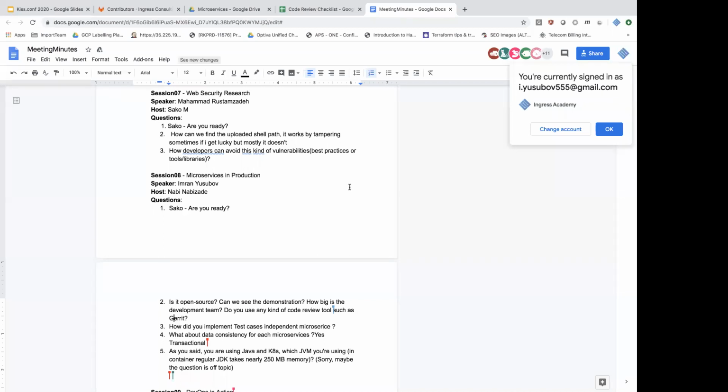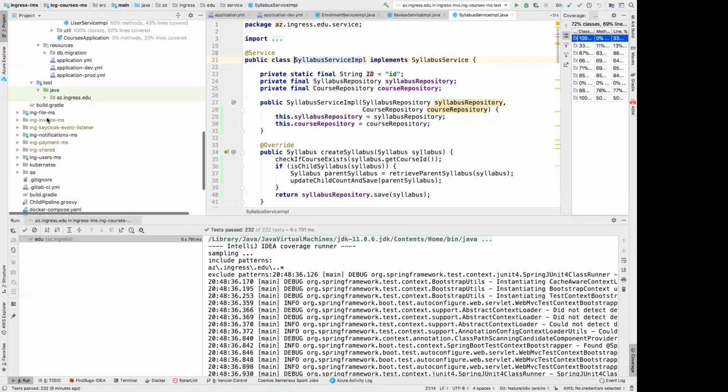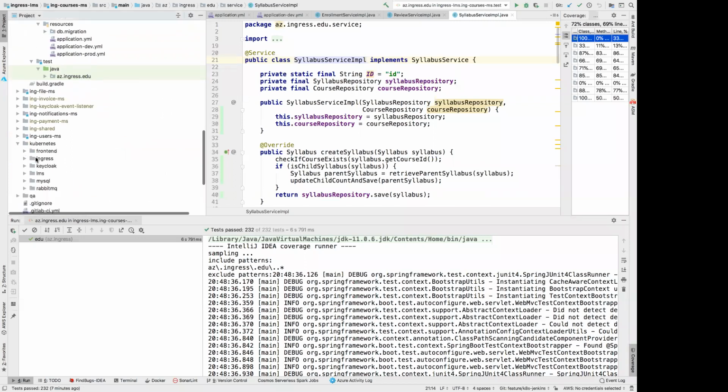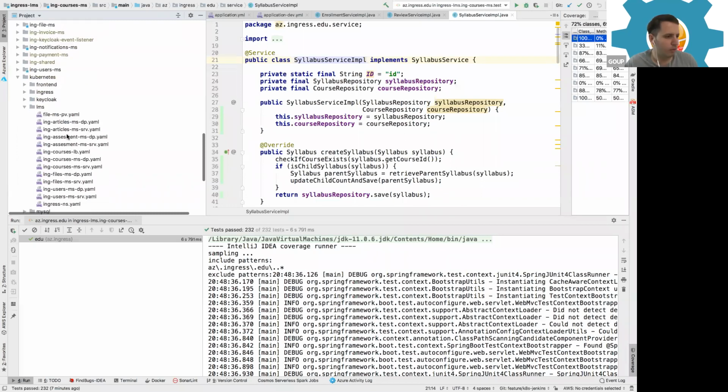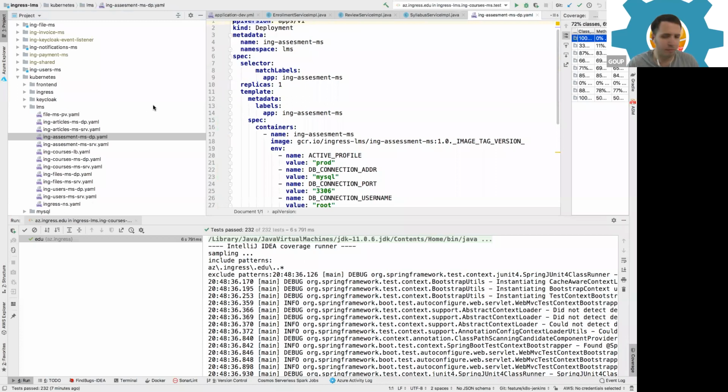As you said, you are using Java. Which JVM are you using in the container, JDK or other? Let me go to the Kubernetes files. Here we have what we are using. Elvin, I am moving your question from the chat to the meeting minutes, just to let you know.